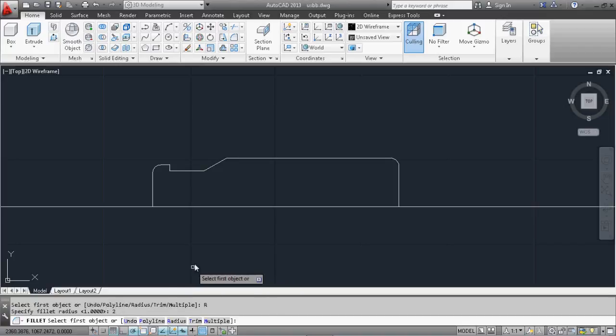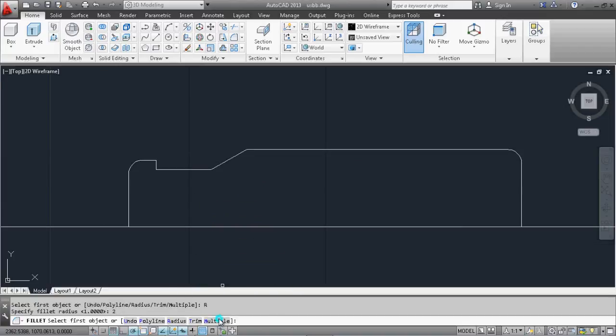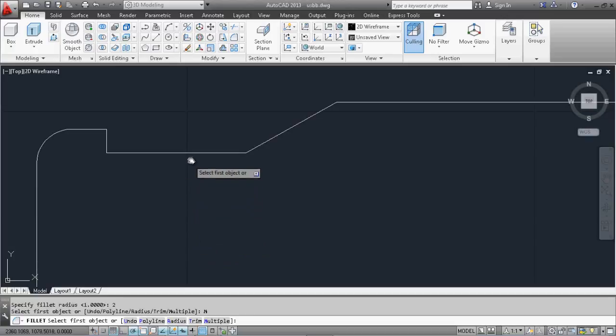Next, choose the radius again. Make it 2 and fillet these corners.